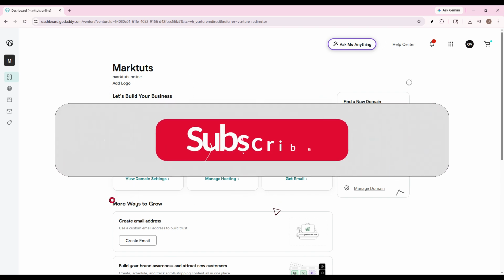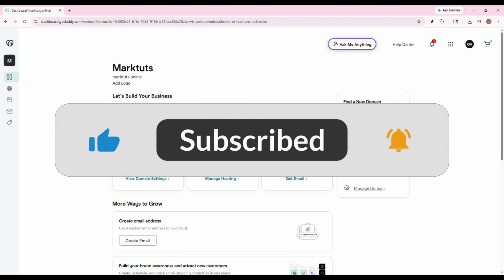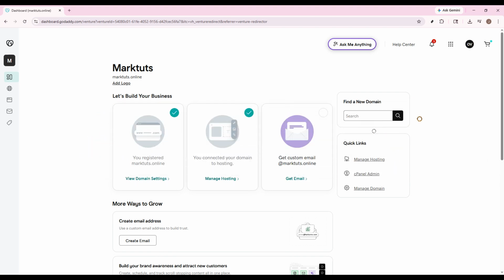Let's get into it. First, go to GoDaddy in your browser and sign into your account. Make sure you're using the account that manages the domain you want to edit, because DNS records are tied to the domain itself. After you log in, look for the My Products section. This is where GoDaddy keeps all of your domains and services in one place.